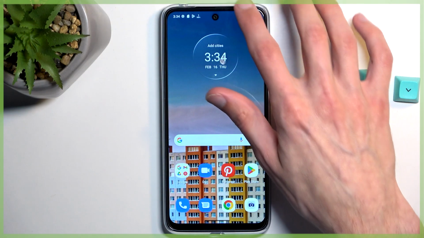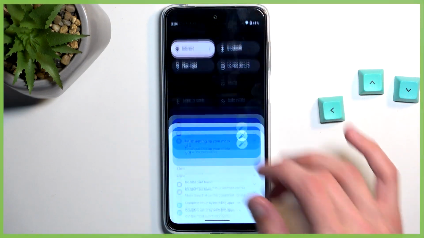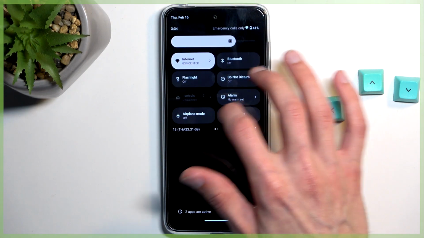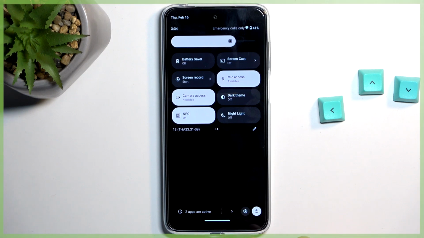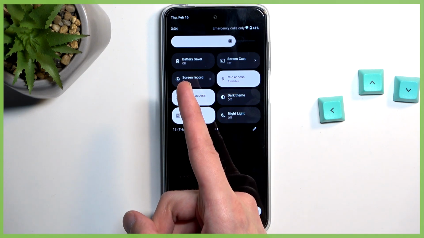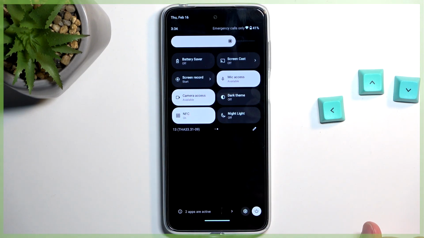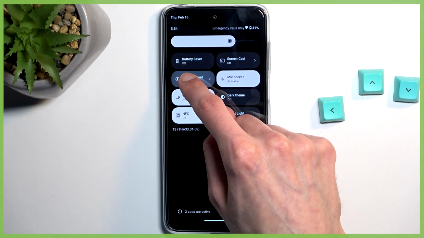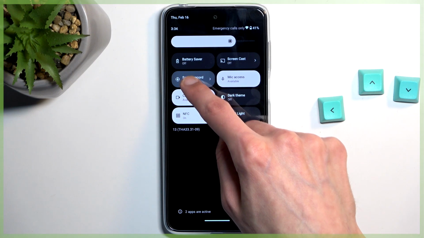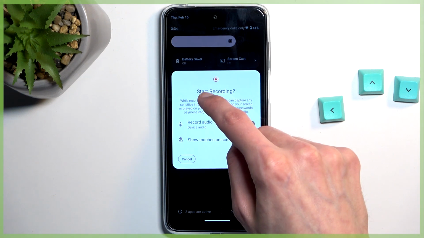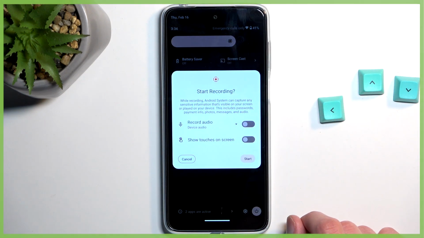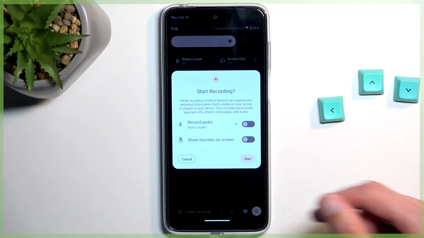Now to get started, let's pull down our notifications, extend the list and locate the toggle for screen recording. Now for me it's on the second page right over here. So once you find yours, first time around you can hold it. This will take you to the settings or not. Looks like tapping on an arrow just gives us all the settings we have access to.